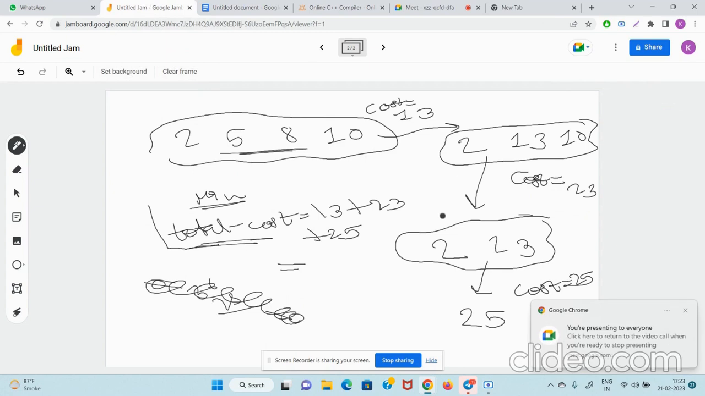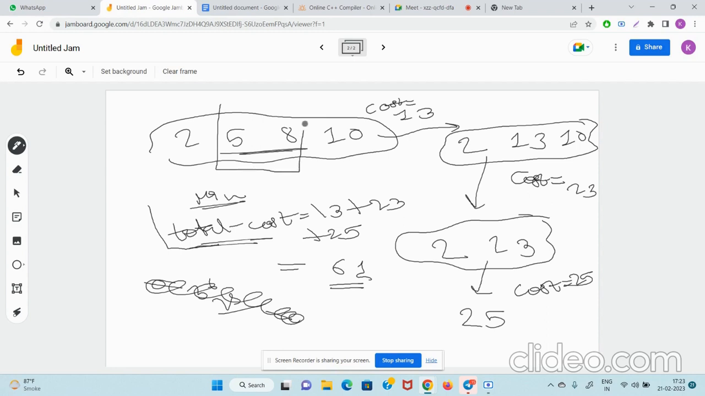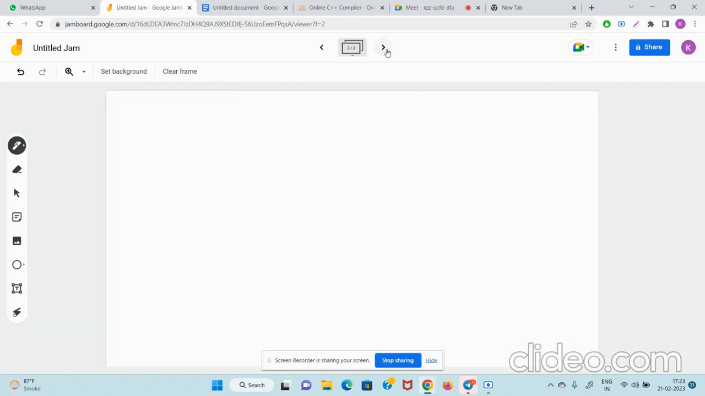Apart from that, one way is to add those numbers and get 61 as the cost. First we picked up these two numbers and then we started adding. But there were other ways as well. You could have picked up 8 and 10 in the first go. So let's see what would happen if we did something differently.